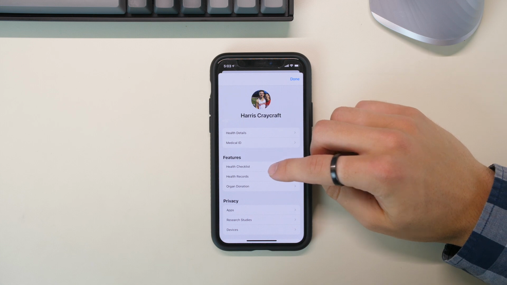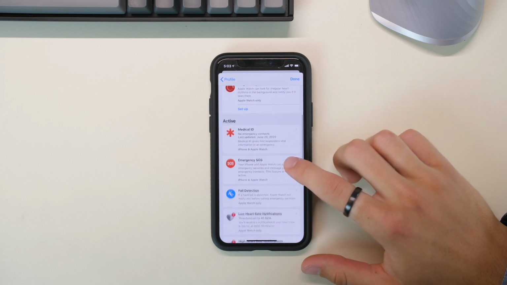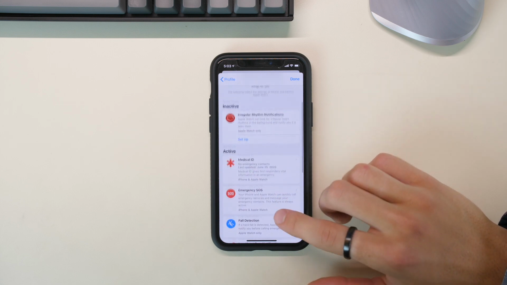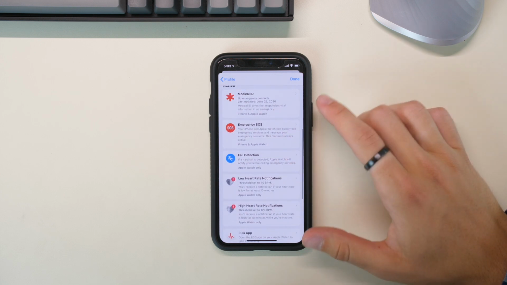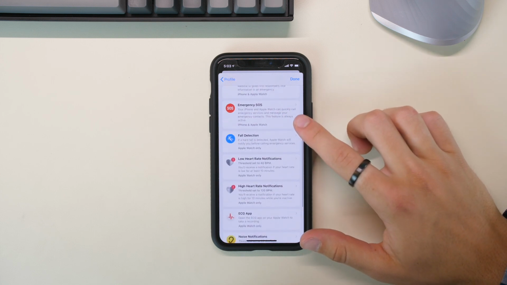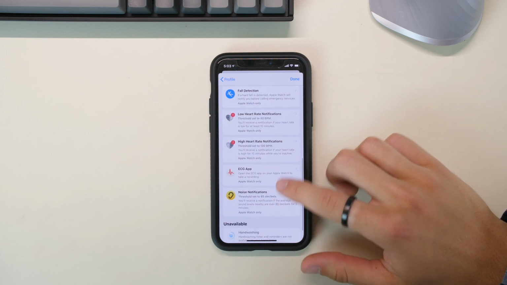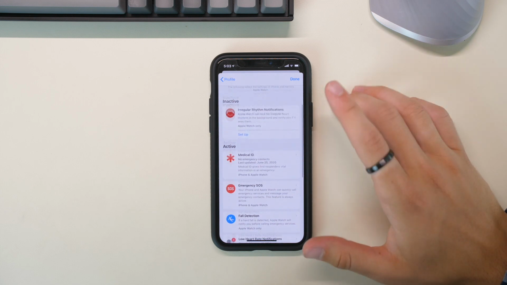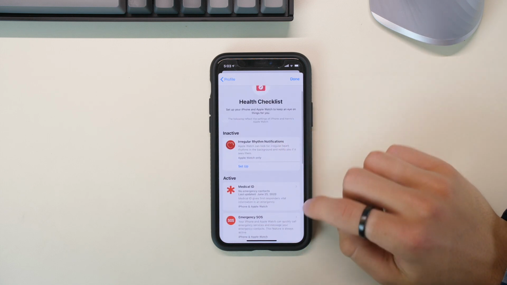Next, there's a new feature called Health Checklist. Health Checklist is basically a list of things that you can have in terms of health and safety on your phone and your Apple Watch. And you can see which ones you have active, such as medical ID, emergency SOS, fall detection, and low heart rate notifications, ECG, and noise notifications, especially on the Apple Watch Series 4 and 5, and any that you don't have active.